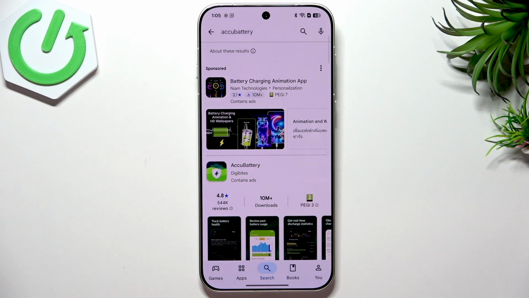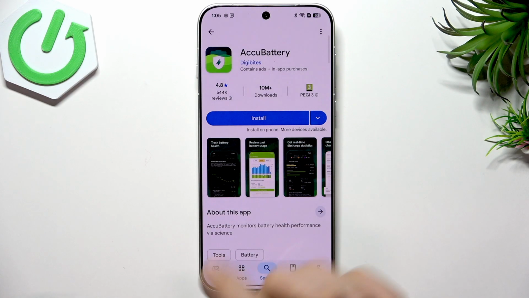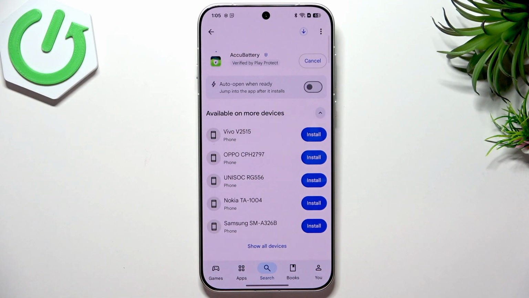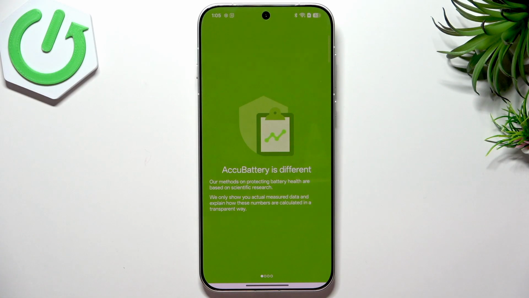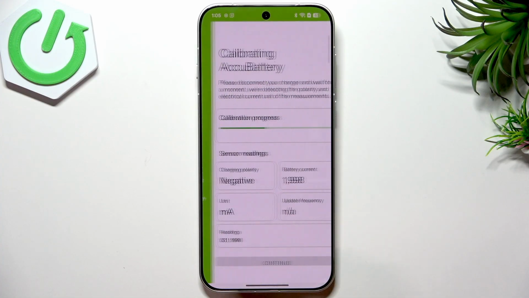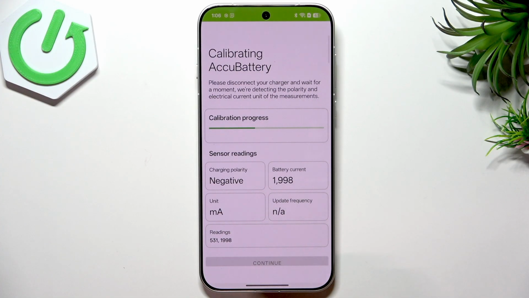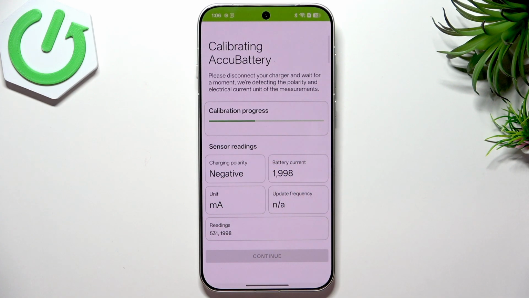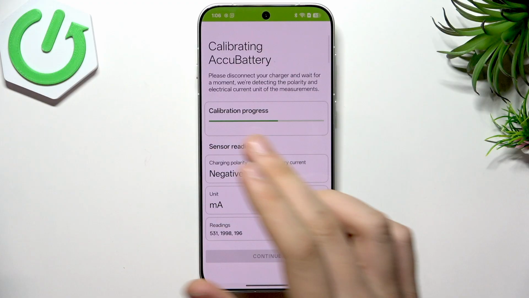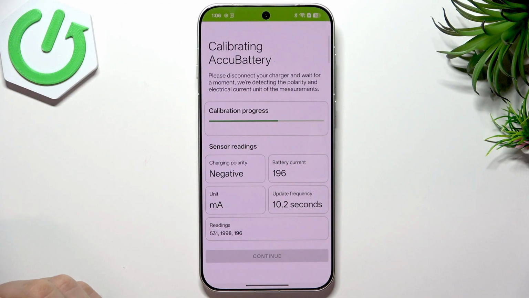Here, AccuBattery, and this is the application. Tap Install and wait a moment. Now, tap Open, and let me explain something about this application. Tap here. As you can see, you now have to plug your phone into the charger, etc. Do everything you are prompted to do.